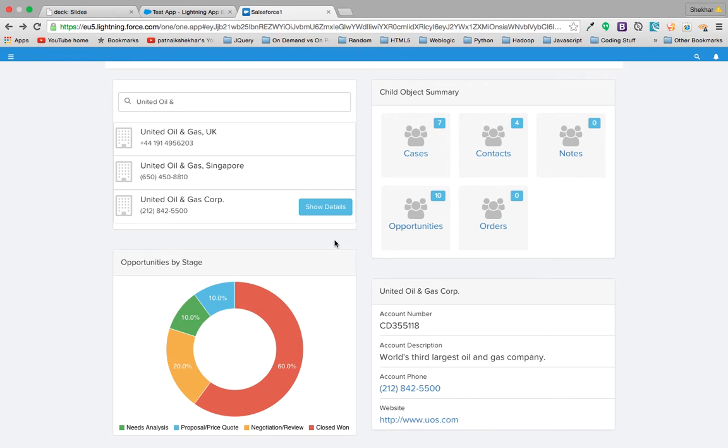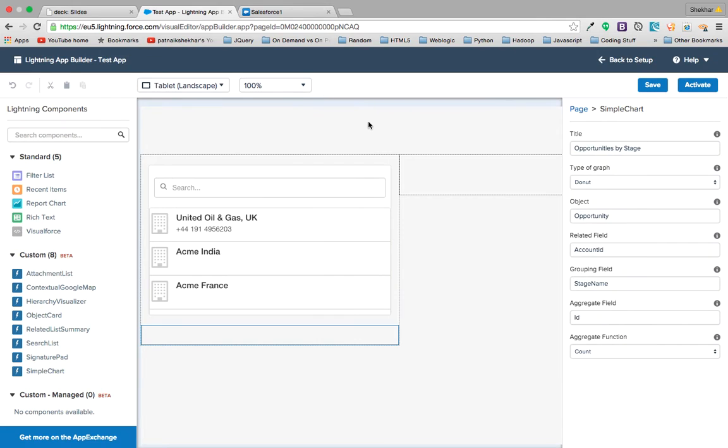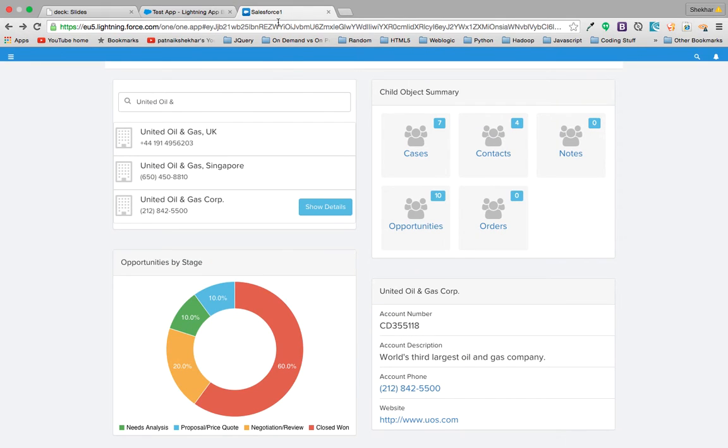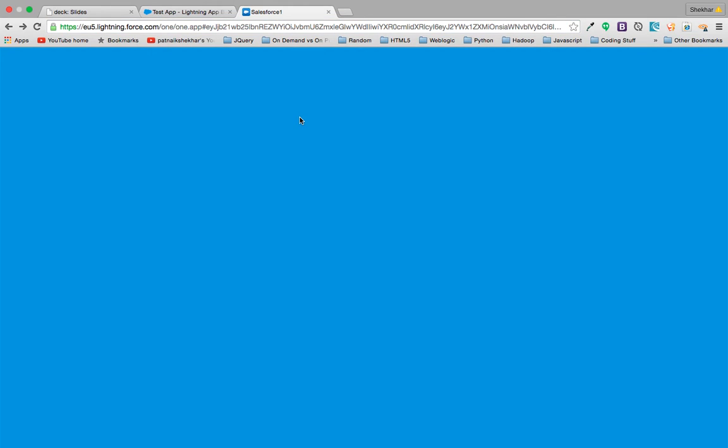So these are 4 components. Let me show you some more. So I'll remove some of these. Let me remove the charting component. Oh well, let me first show you how to configure the charting component. Let's say instead of opportunities, I actually wanted to see cases, right? So I could just change the object to case, and maybe I want to see status by count. So let me just save this quickly and refresh.